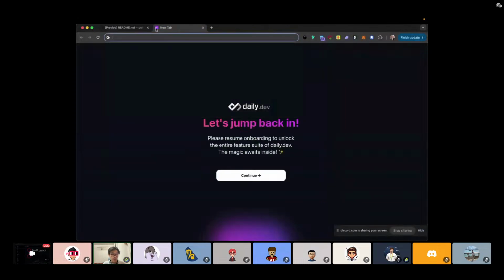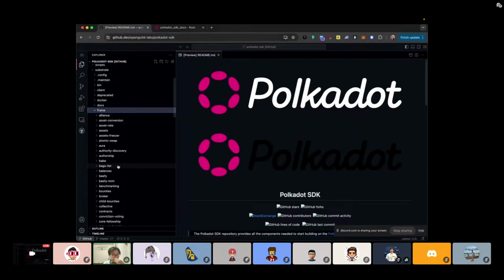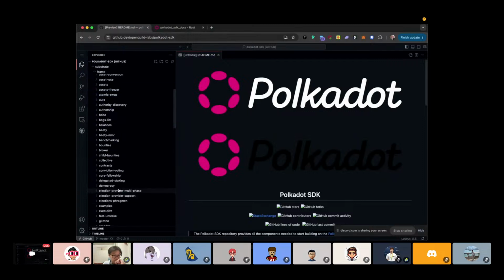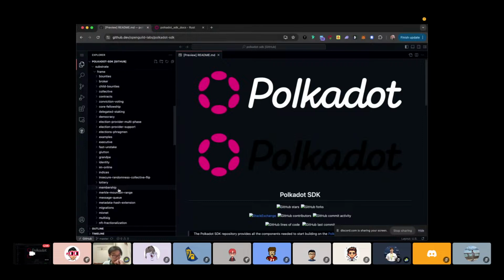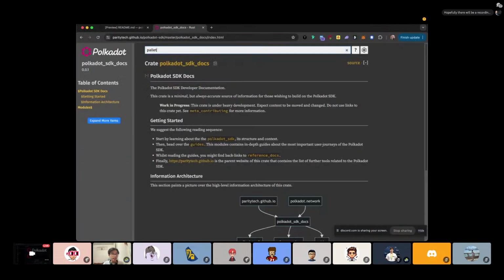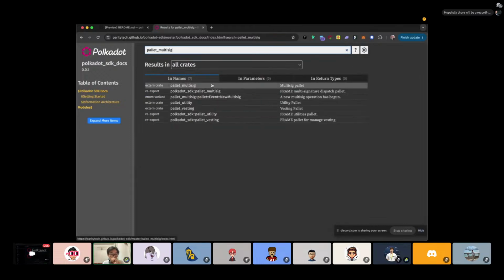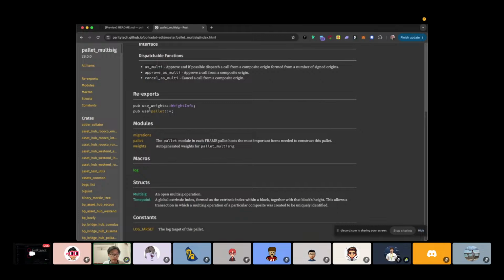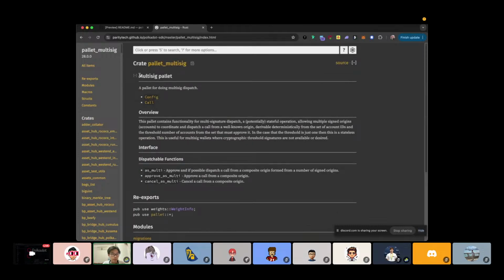So now we go back to the Polkadot SDK docs. Let me find something more friendly. Okay, multisig. If you start with pallet multisig, this is the grid, and if you click on it, it's basically a pallet, and this is the overall architecture of a pallet in FRAME.